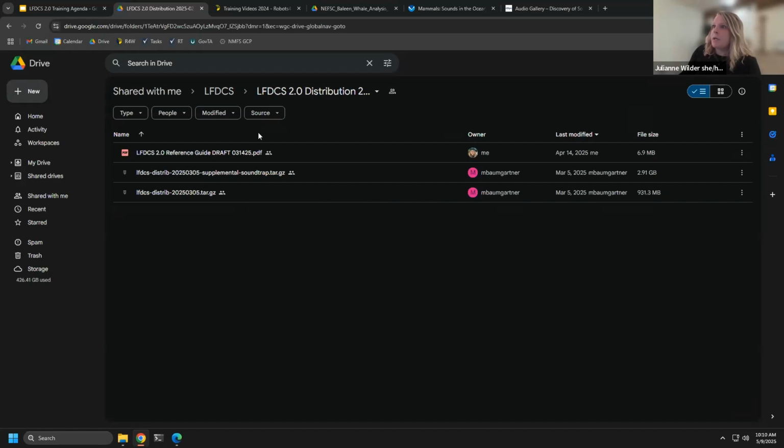And so what's included in here is a PDF of the LFDCS 2.0 reference guide draft. This hasn't actually been published yet. It will eventually be published as a NOAA tech memo, similar to the first version. So just be aware that there may be a couple typos here and there. It will go through an editing process. If you see anything glaring, feel free to let us know. We always welcome feedback, especially if there's sections that you feel like are confusing or anything like that. So please let us know. But it will go through an editing process.